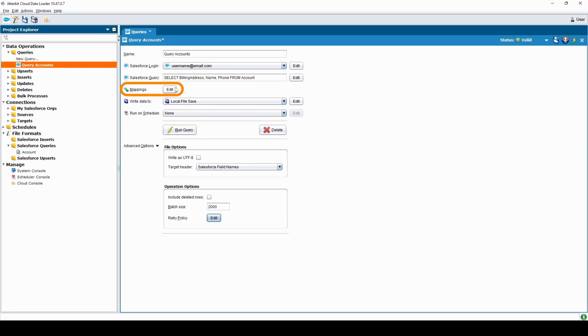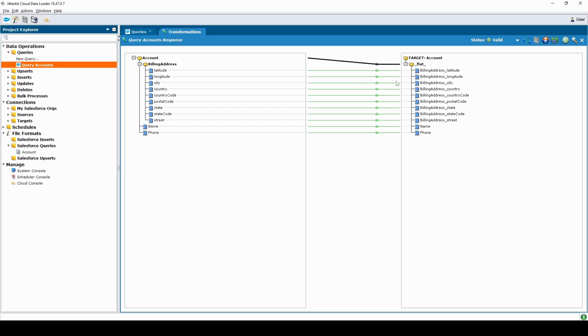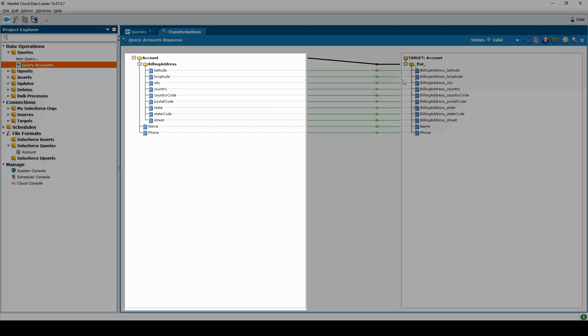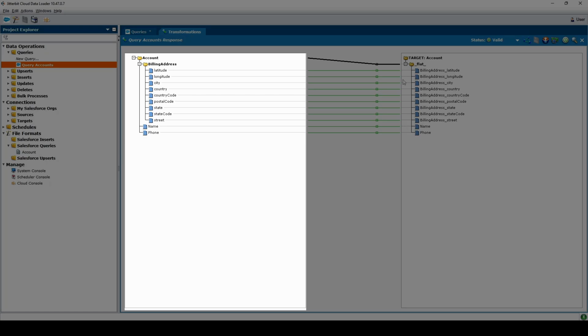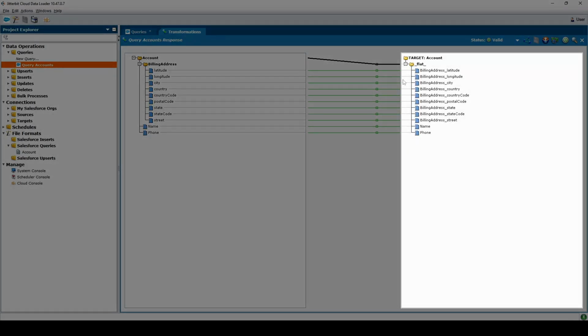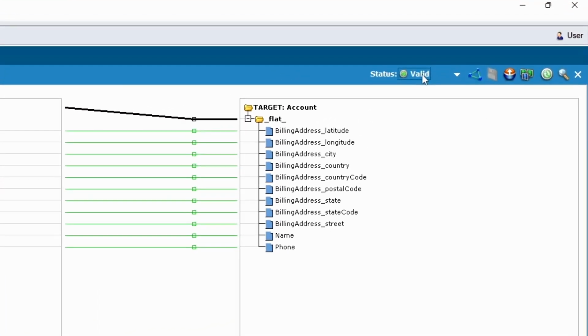Now, let's take a look at the mappings. The mapping transformation is laid out into two columns, the source and the target. In this project, the source is the data from Salesforce and the target is the local file which will be saved. On the top right side of the screen, you will see a set of icons. The first one is the status of this transformation. You will not be able to run this project if you have an invalid transformation, and you'll be able to see the error by clicking on it.